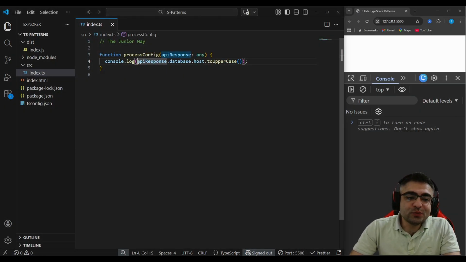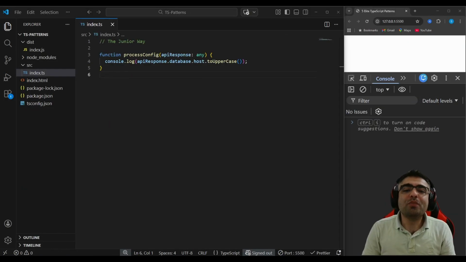TypeScript assumes these exist until runtime crashes. So here we don't get any warnings, any errors, not at all. This code might work today and it might explode tomorrow. The any type opens the door for errors. Now let's make it elite. We change any to unknown.